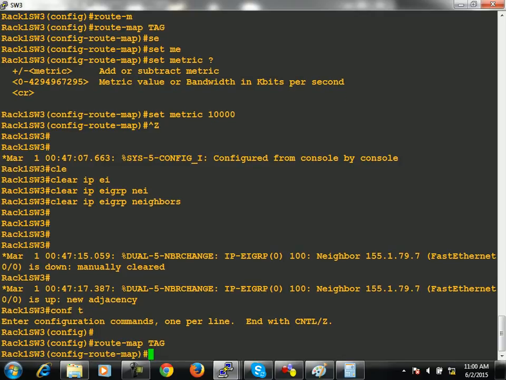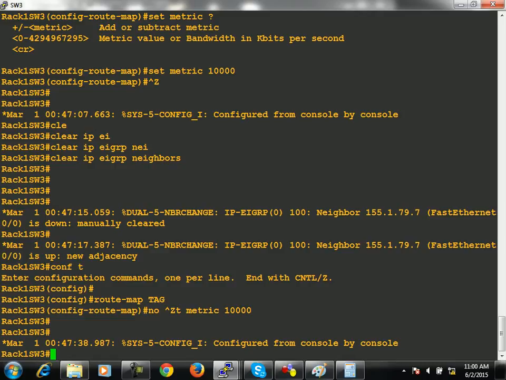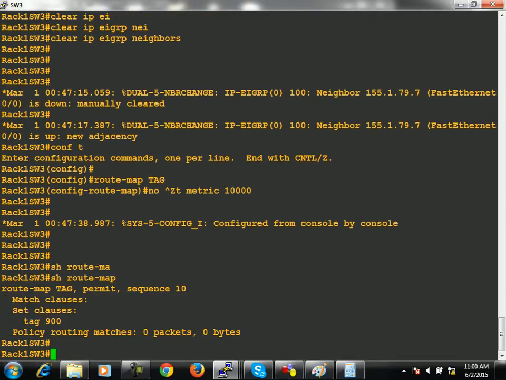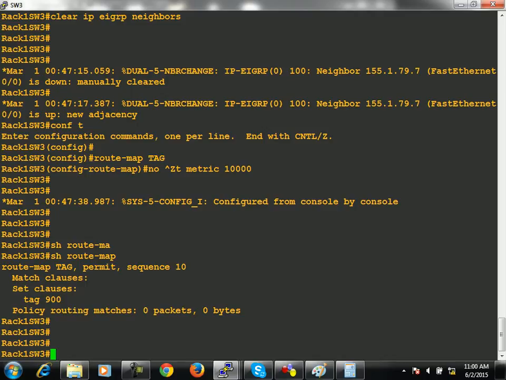Do one thing, move again here and remove. Show route map. Let me show you. We are simply having only one set command, which is for tag only.